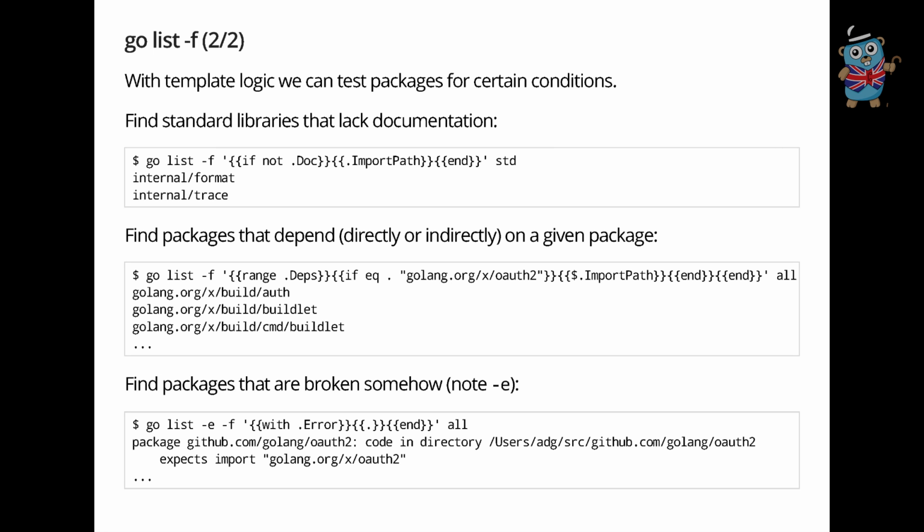And so if I wanted to find the standard library packages that don't have documentation strings, I could have a template directive that is, if not doc, print the import path. And so for the standard library, that just shows 2 internal packages. Even though they're internal, they should probably have docs. But it's probably worth running something similar over your own code base and see where your documentation is lacking.